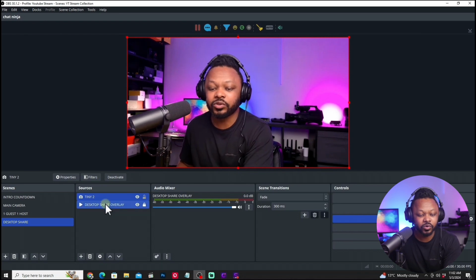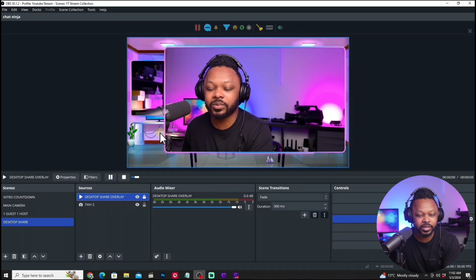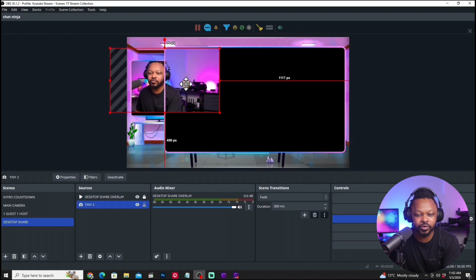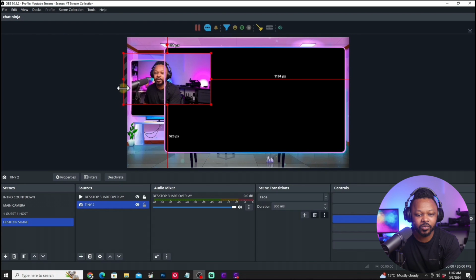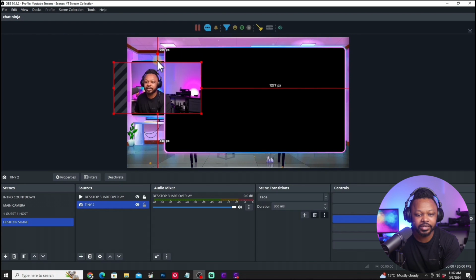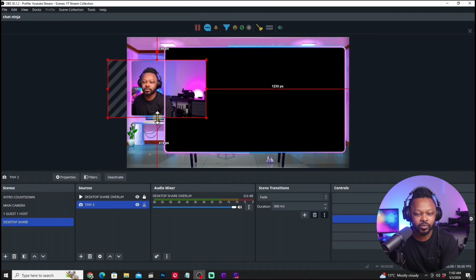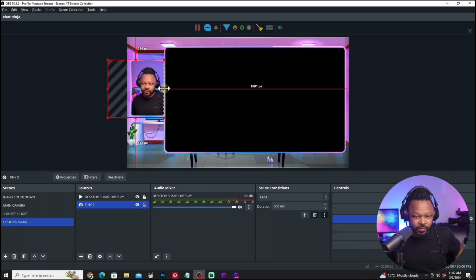Then we want to make sure the overlay is always on the top. This time we want to make it really small, and make sure it actually fits in this window right here. So something like this should do. Once we're happy, you can hit Alt on your screen, and then crop it so it fits in the canvas, no problem.